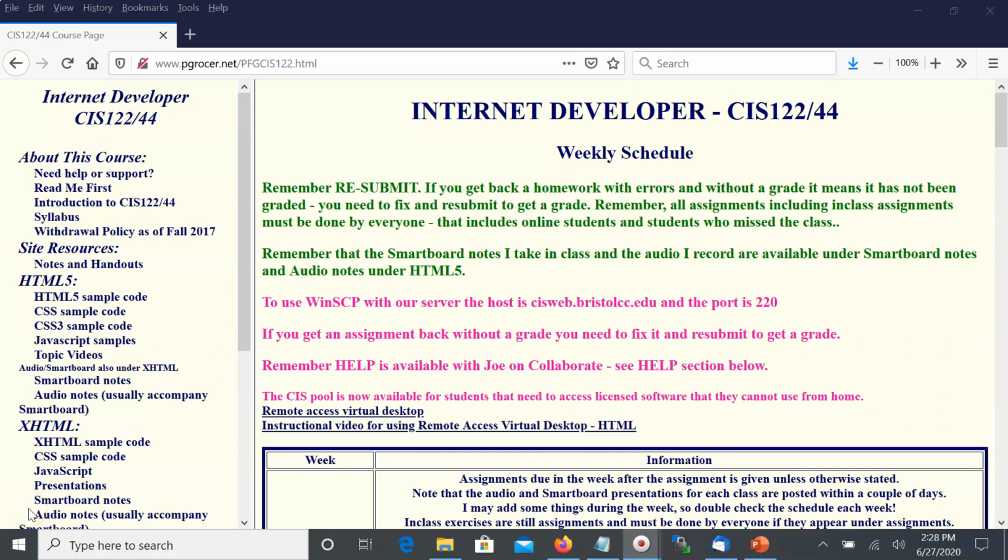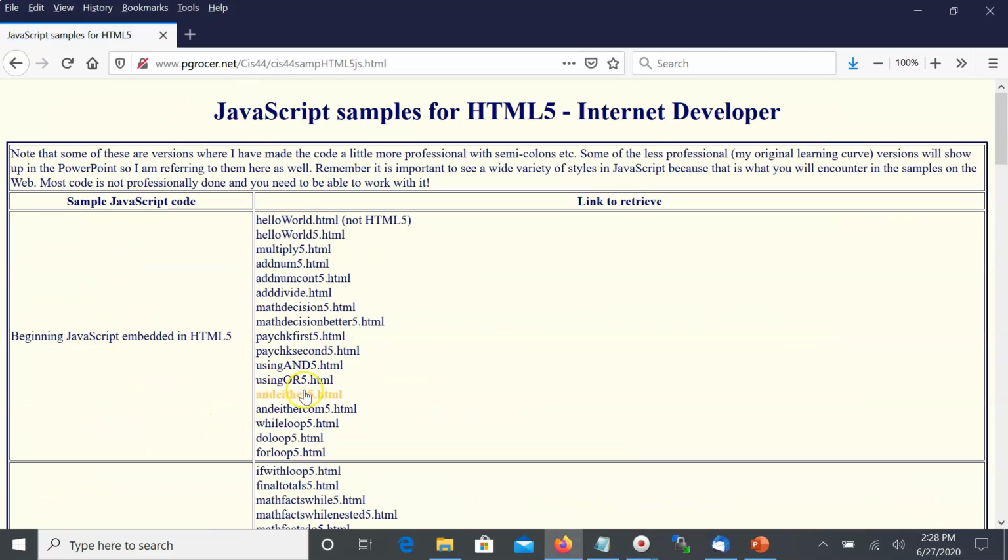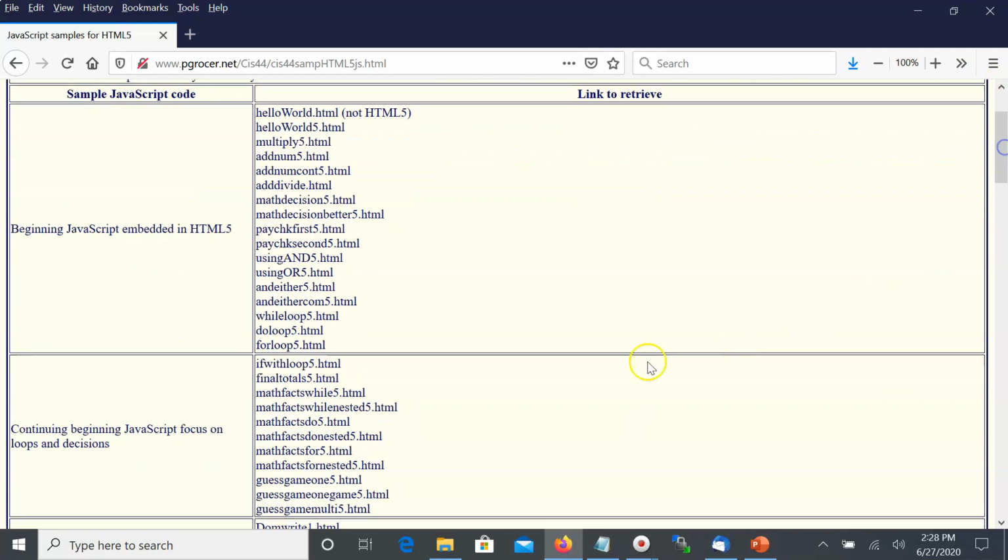We have looked at sequence, we've looked at selection and if statements. Now we're going to look at repetition and loops. So I'm going to go to JavaScript samples, and I'm going to look at the last three here, and then we'll move on to the next group.